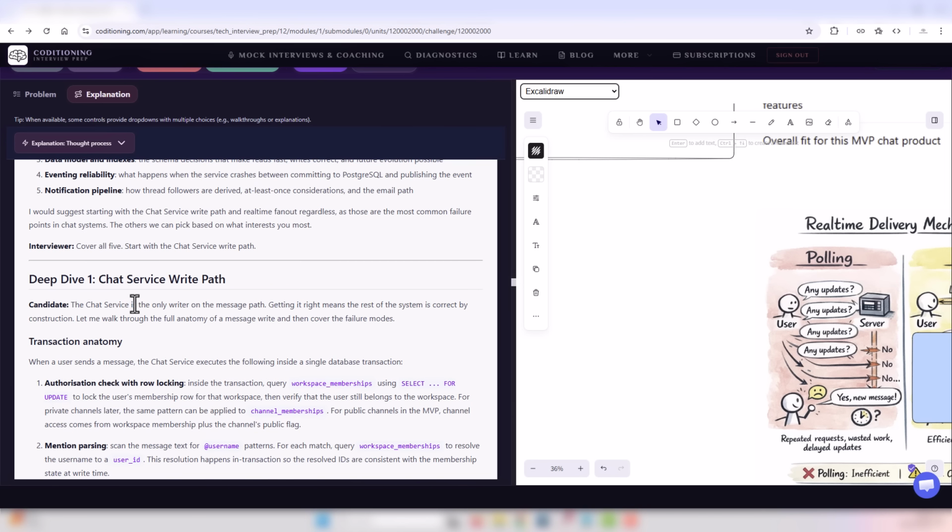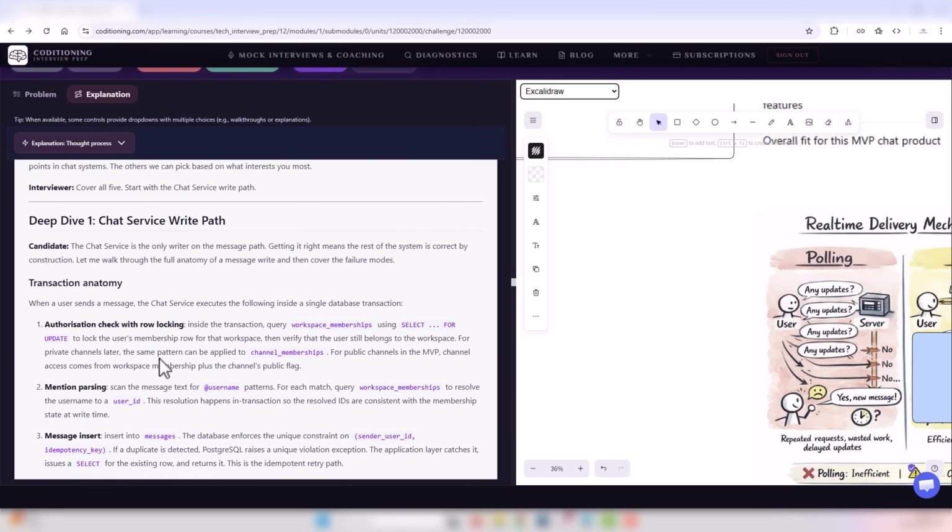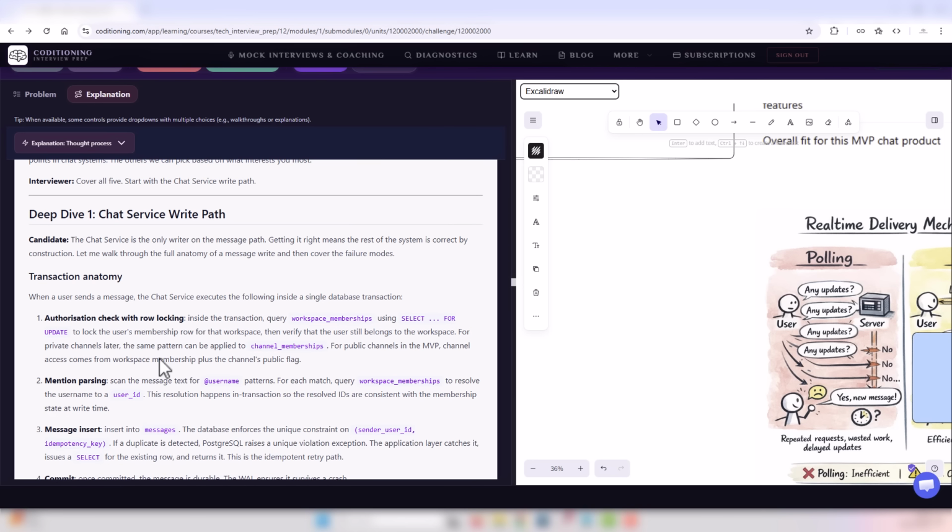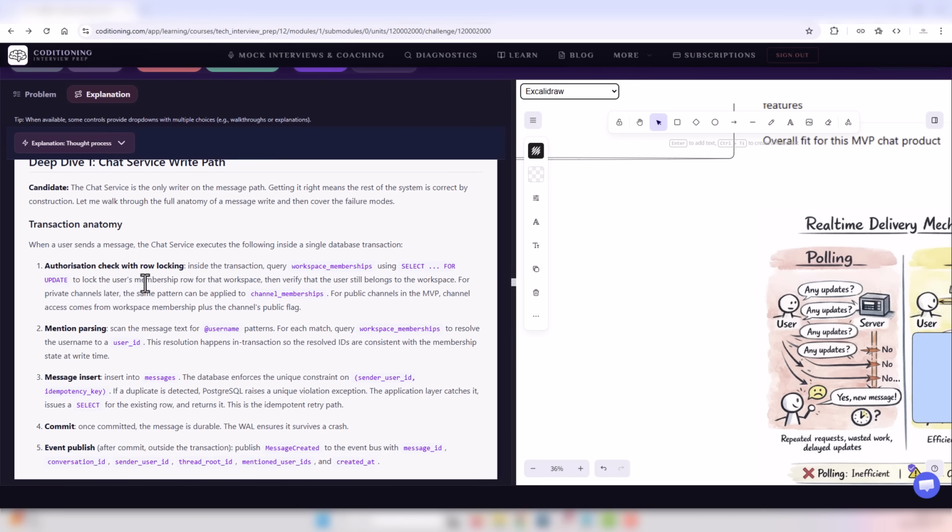So for example, for the first one, the chat service write path, it walks through what happens when a user sends a message and how we are using row locking to avoid race conditions. So for example, if a user is a member of a workspace at the time they're sending the message, we have a lock on the membership row, the row in the database that has that information. The reason why we lock it is we don't want a situation where the user's membership gets changed while they're trying to perform an action, right? Once you're done with the message you're trying to send, then the ability to update their membership, maybe remove them from a workspace or channel, or alter some permission, can be done.